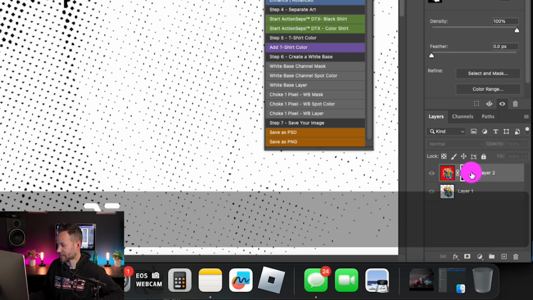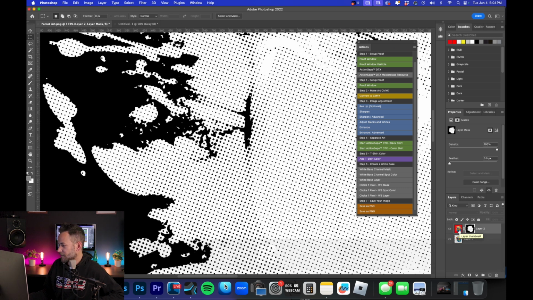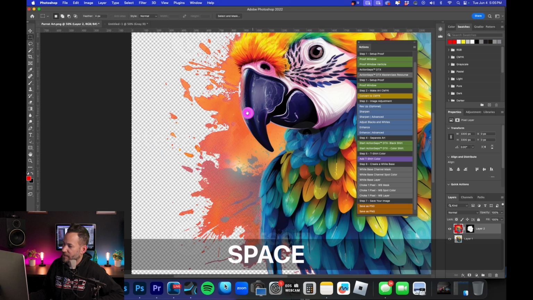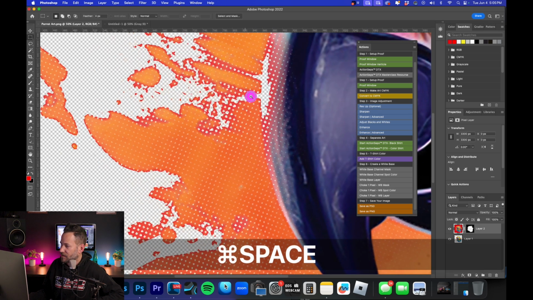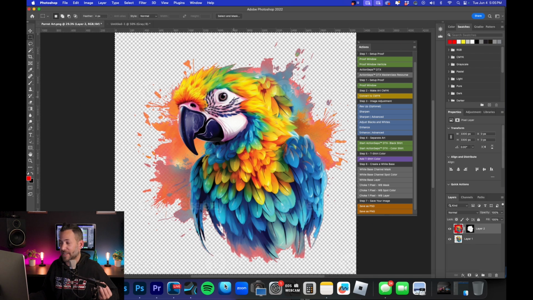Hold Option down and click on it. Hit Command A to select all, Command V to paste, and we'll click our thumbnail one more time. You can see that we included a lot less of the t-shirt color, and that should end up printing really nicely.